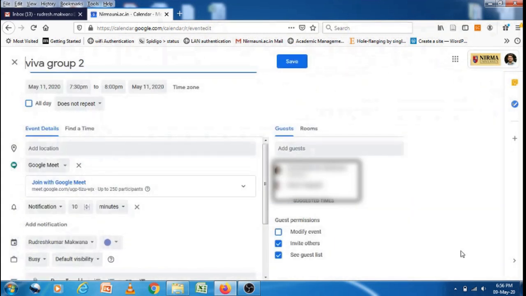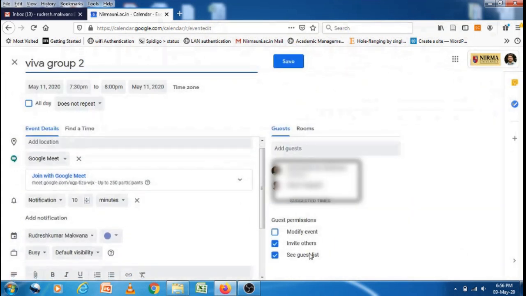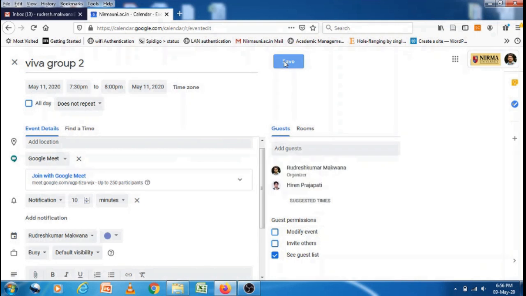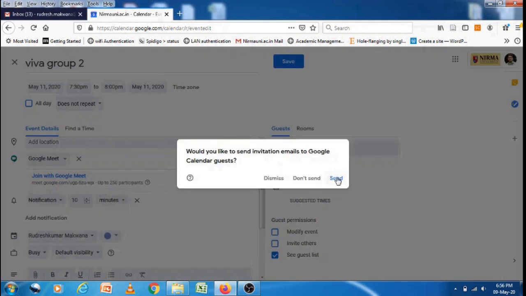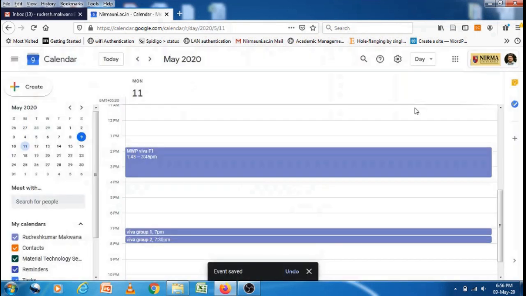Click on more options. Again set the permissions as per the requirement. Click on save and click on send. Now the second meeting is also set.